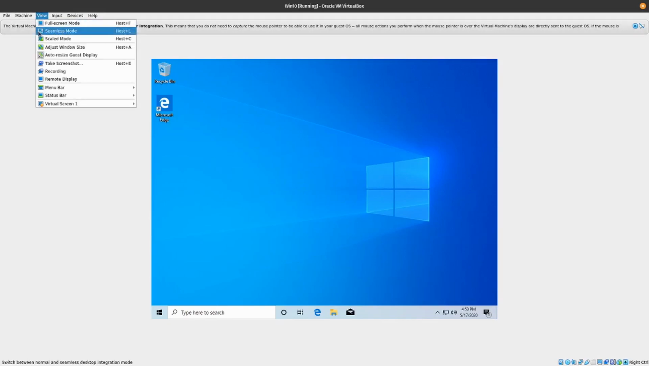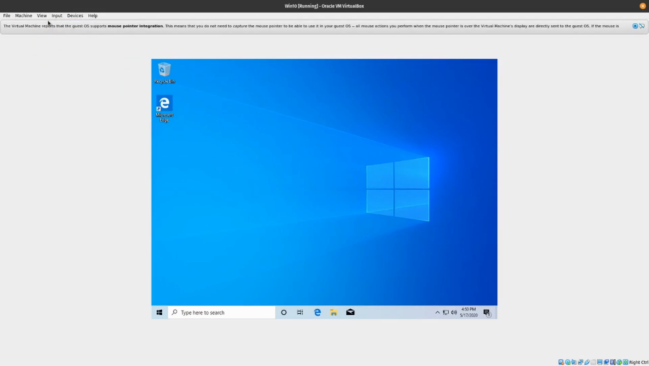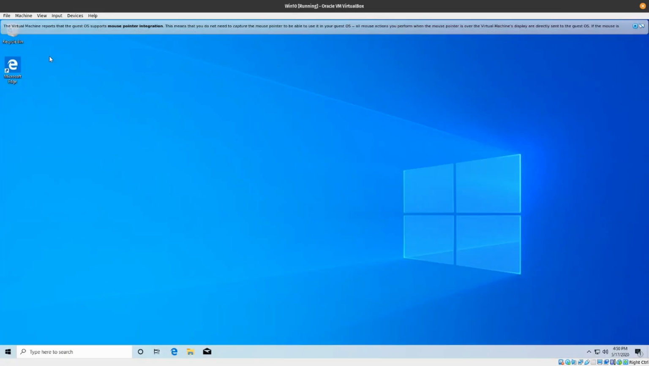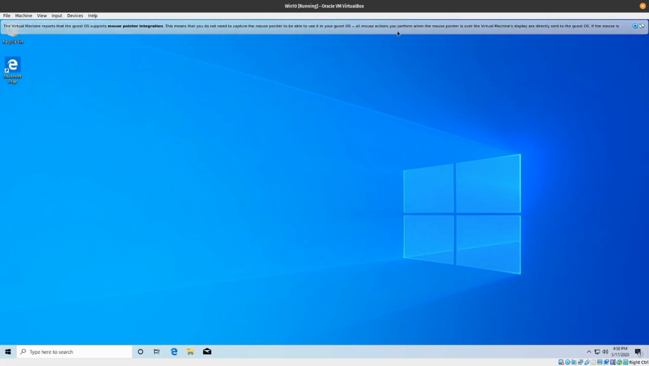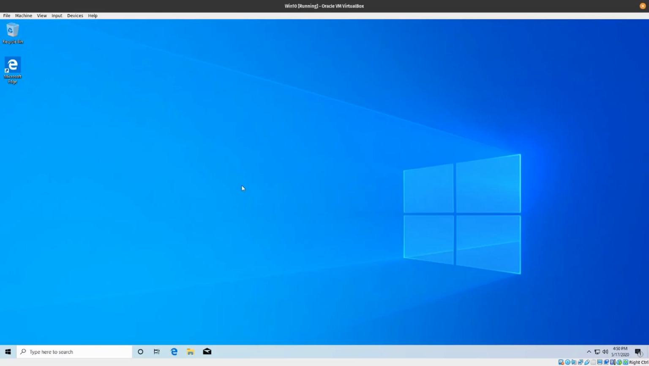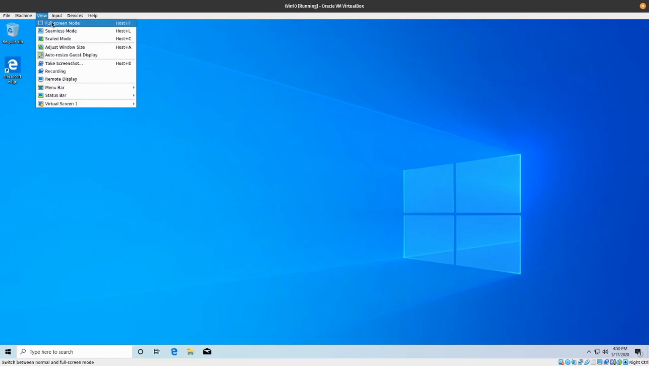Come up here, and you want to make sure kind of force this to readjust. I did that by clicking on this once, clicking on it twice, kind of forces it to restart. There you go. Yep. So we go here and go to full screen mode.